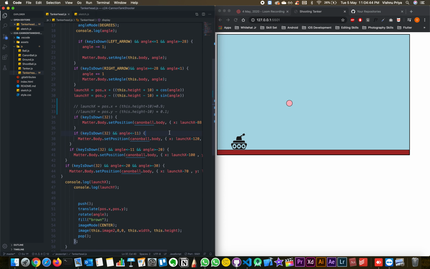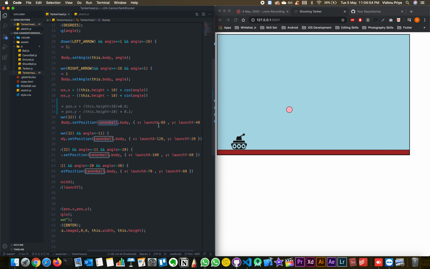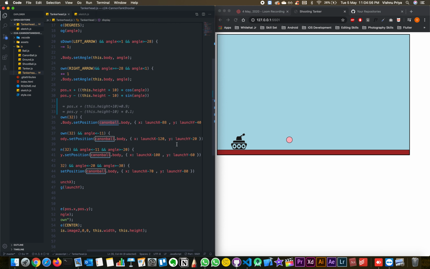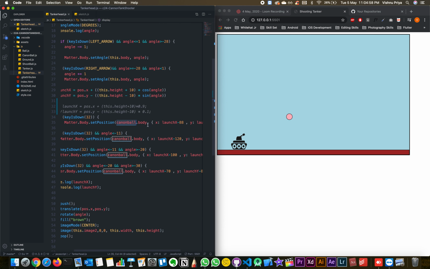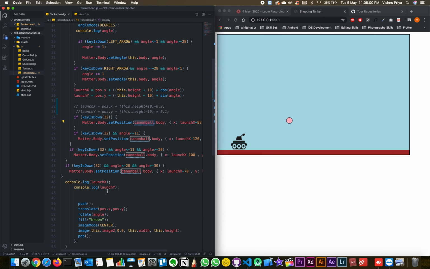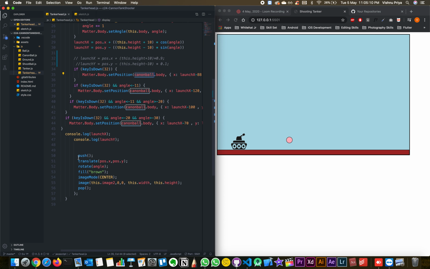Now depending on the launch, now that I know the header location is exactly over here, when space is pressed, accordingly I have adjusted my ball if I need to change the position more or less. Again, this is completely on a trial and error basis. I see the console log for launch x and launch y, and accordingly I have adjusted my angles and my launch positions. And the rest of it is basic stuff where we actually show the output of the image.